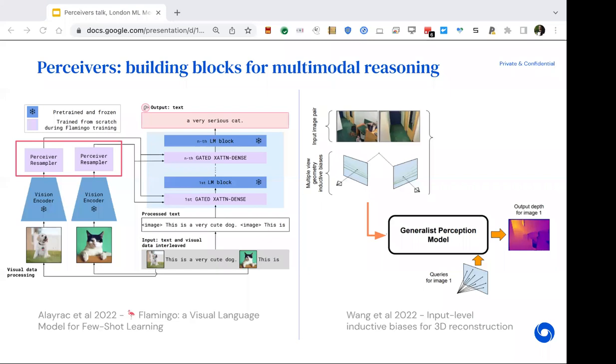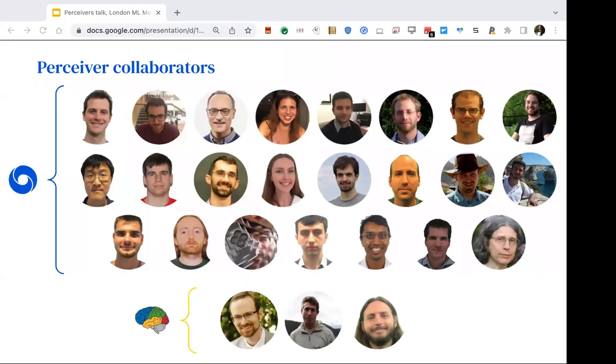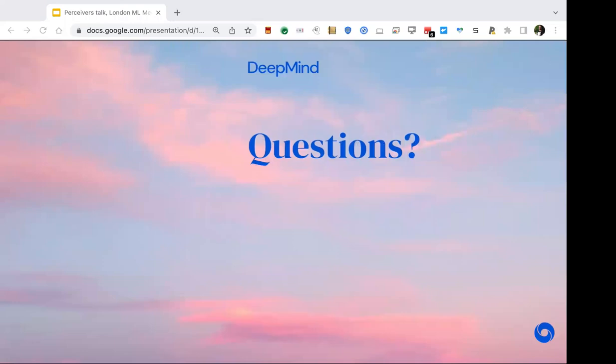And so I recommend checking this out if you're interested in more exotic applications of these sorts of models. And of course, this work was done with a large number of collaborators, many of whom are shown here. And so the Perceiver and Perceiver IO were done at DeepMind, and the Perceiver AR work was done in collaboration with some of our friends at Google Brain in California. And so with that, I'll wrap up and open the floor to questions.